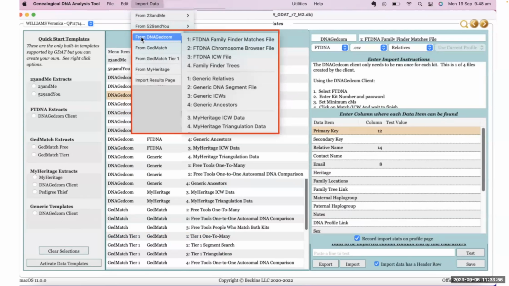And then see here, this is what I've loaded from DNA GEDCOM. It'll have all these. And then you can start importing your data.